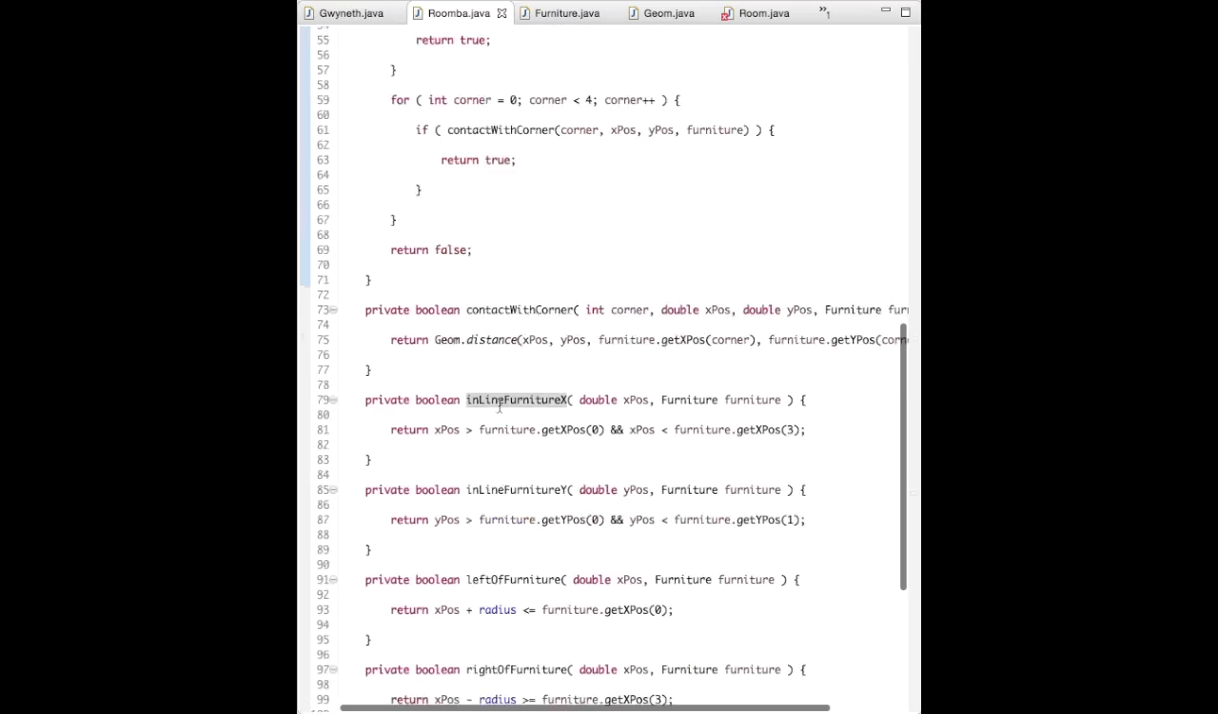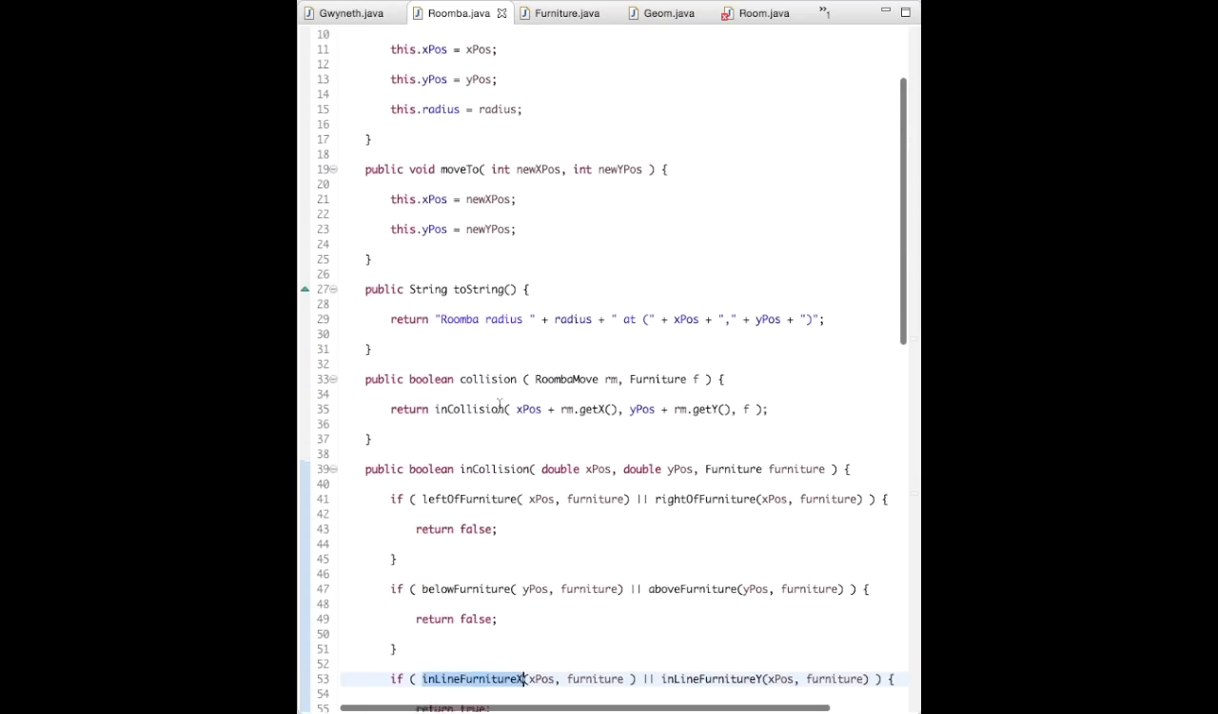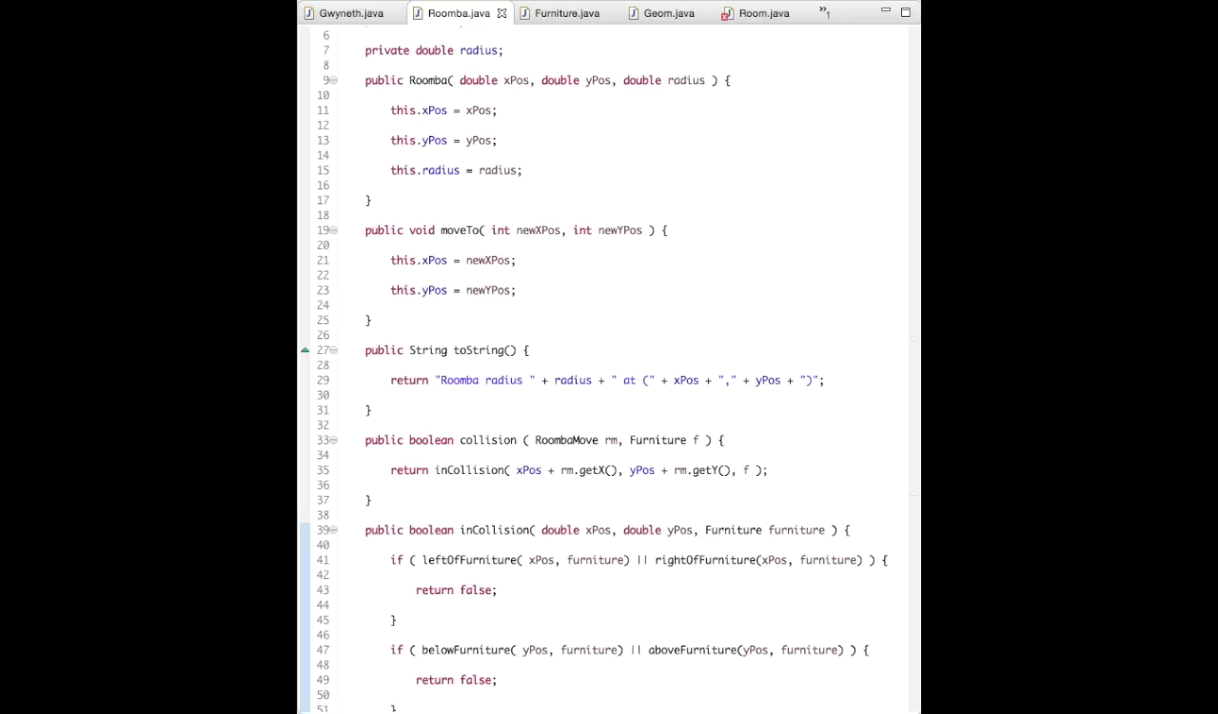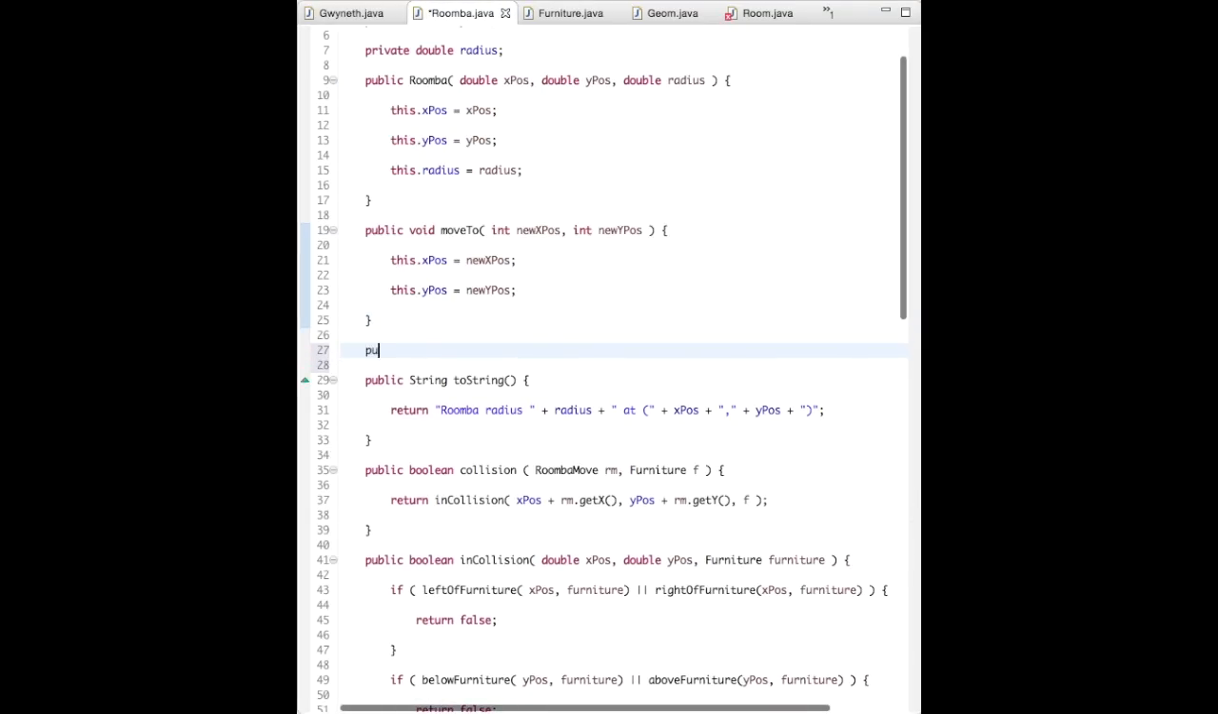But at the moment, there's nothing inside Roomba that will allow me to actually do a move. It will let me move to somewhere. Obviously, I can see a new X position and a new Y position, but there's no way at the moment for me to actually make it do a move. So what I can do is add a very quick new method here that's a public void. I'm going to call it doMove. And rather than accepting an X position and a Y position, we're going to make it accept a Roomba move, which I'm going to call RM.